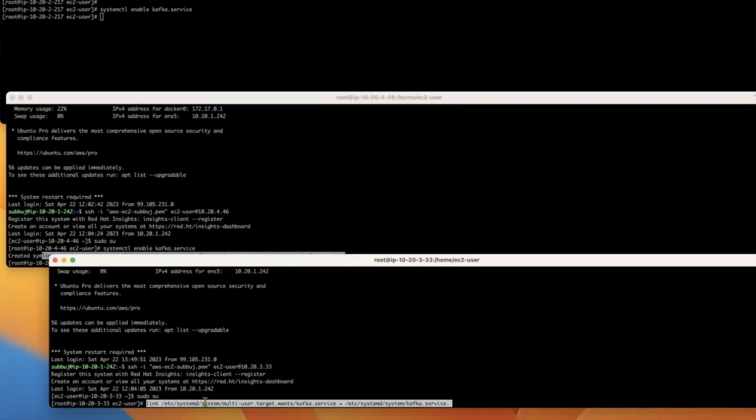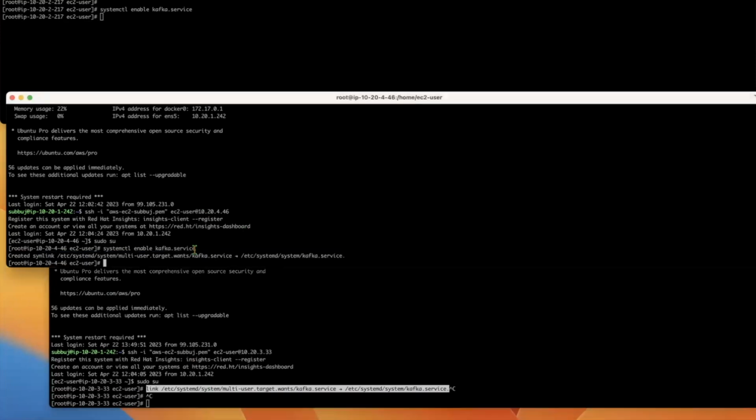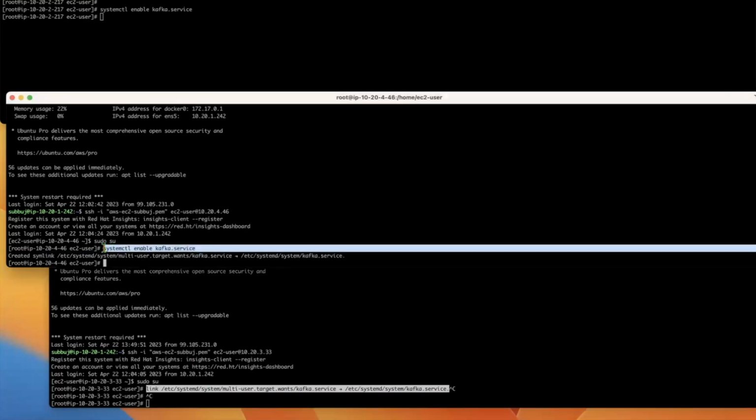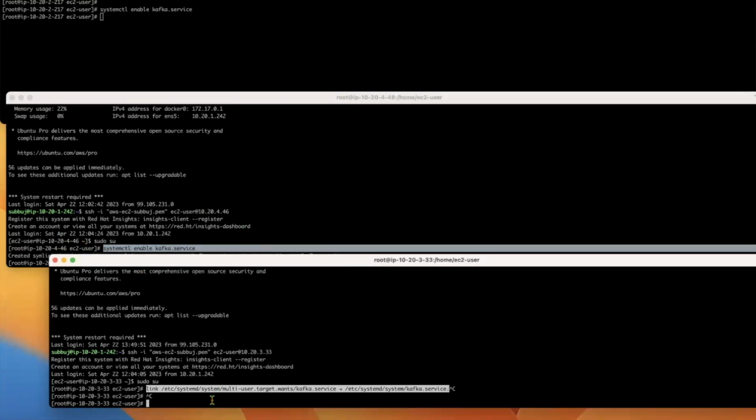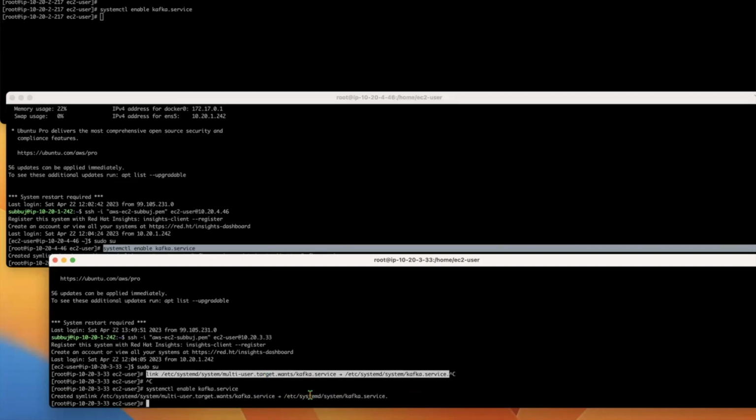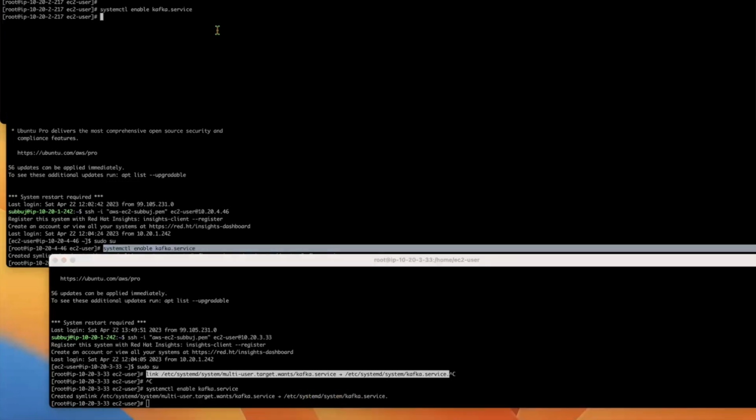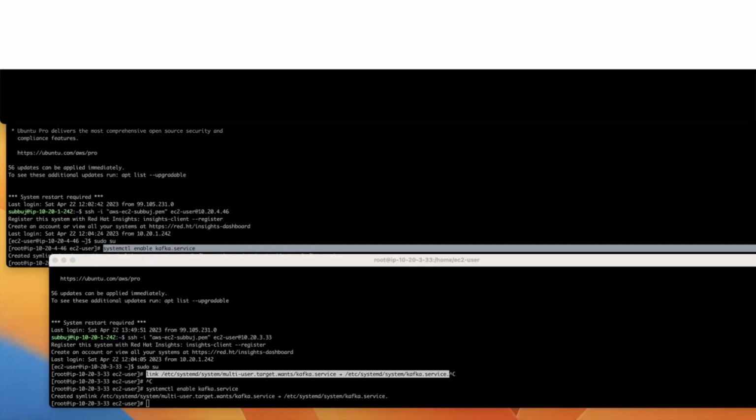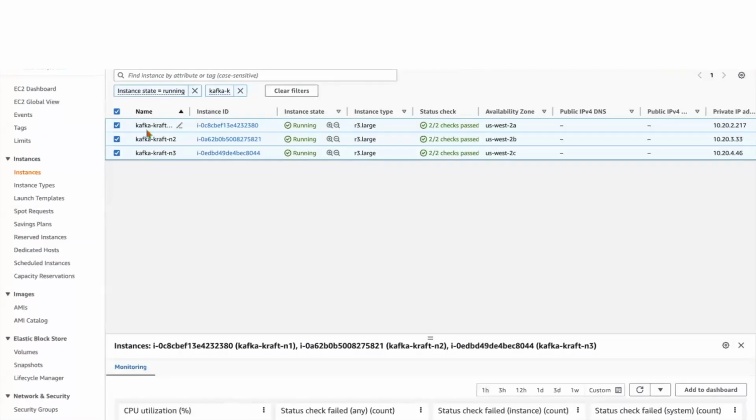Sorry, I think I copied this one. Let me. I'm using the root ID, that's why I'm using systemctl directly. If you're using some other ID which has a password, you can use sudo. Okay, now we are good. Let's reboot the machines. Let me reboot all the machines from the front end.